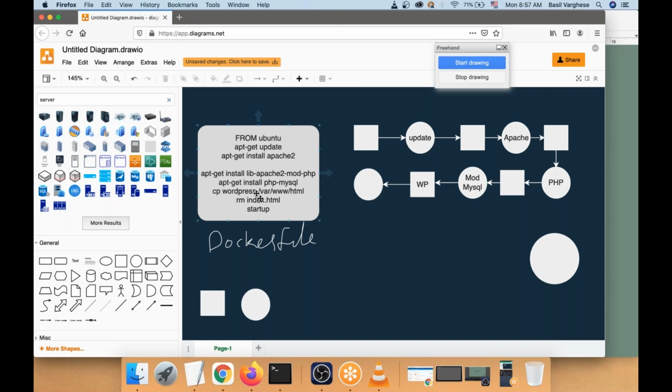Then what is the next step? Delete index.html. Same process will repeat. A temporary container gets created, and index.html will be deleted. So the final image will have WordPress here, and then after removing the index.html file, it would commit a new image. It will have index.html deleted from it.